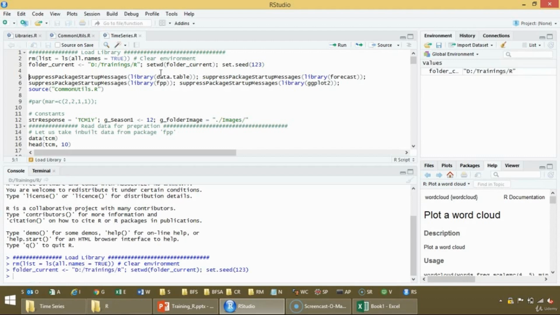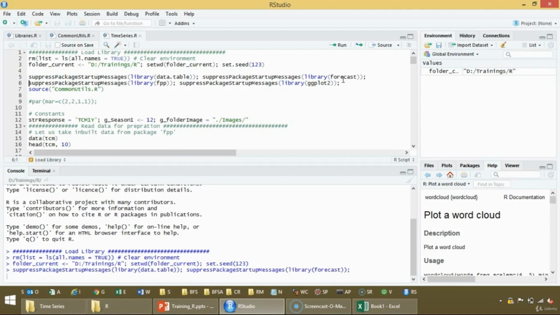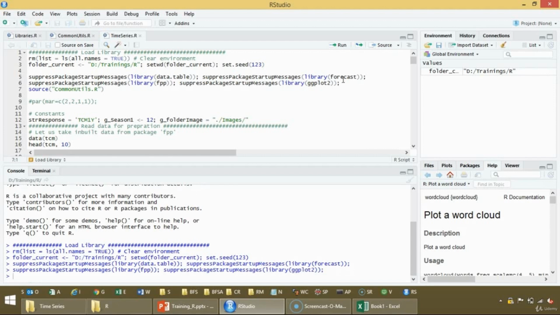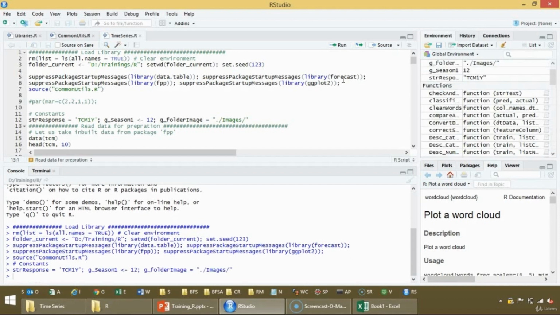Line number 5, data table, which we will be using. And there is a forecast library that is very much useful. It is given by one of the professors at a university in Australia. And fpp is also given by him as well. And ggplot is the well-known library as well. And line number 7, the common util, is written by me, and a lot of utility functions are there.